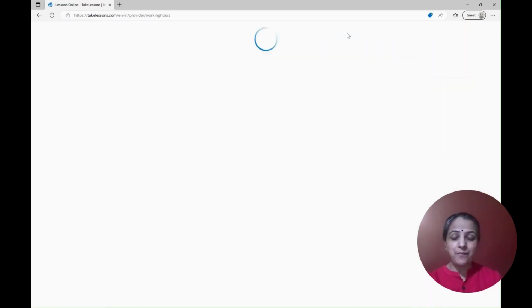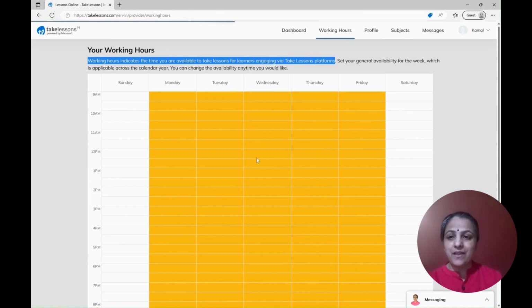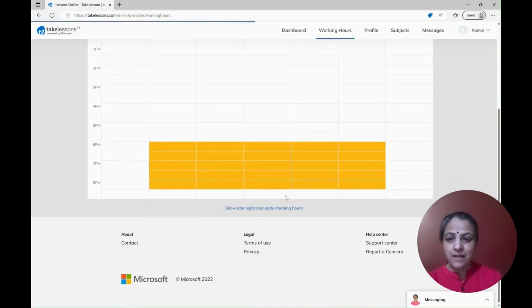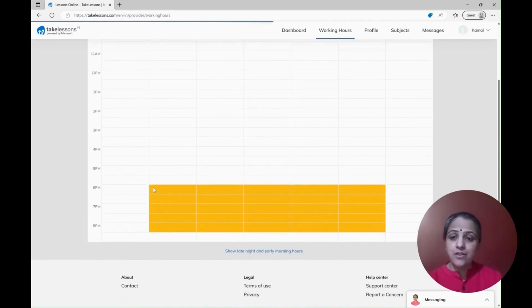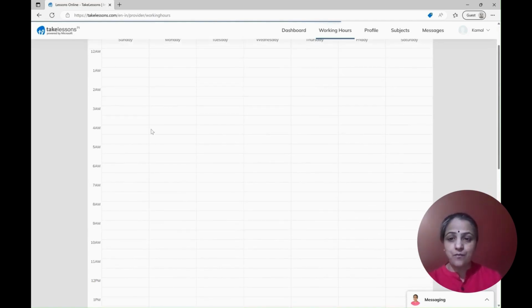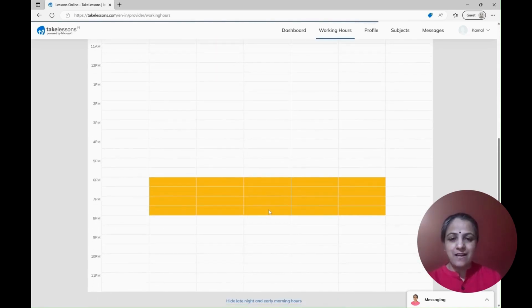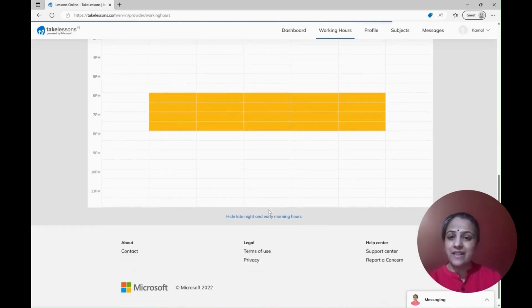In case you want to work on the working hours, you're going to hit the working hours tab, and indicate your availability for online tuitions. Right now it has selected from 9 to 8 p.m. I'm going to restrict that to 6 to 8 p.m. As you can see over here, there is also an option to show late night and early morning hours. Let's click on that. And let's say that I would prefer to take classes from 4 to 6 a.m. So that's done. I have a morning class and I have an evening class.